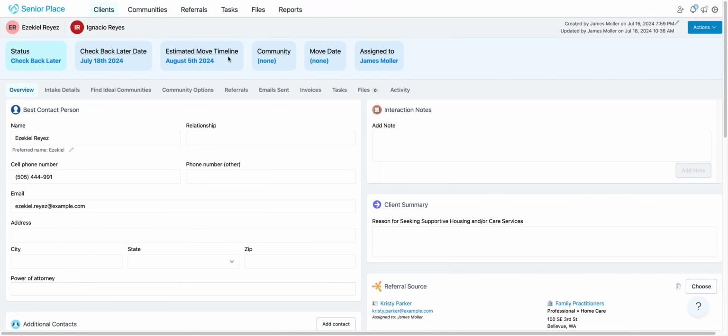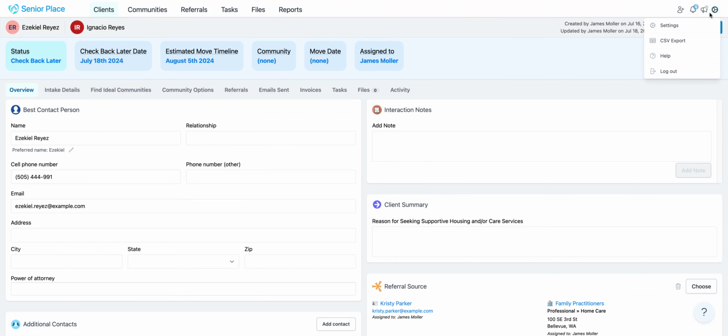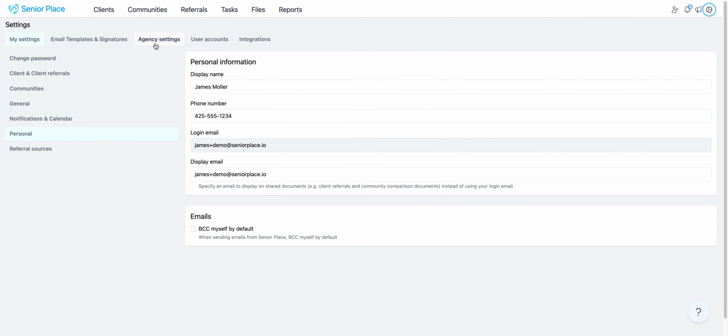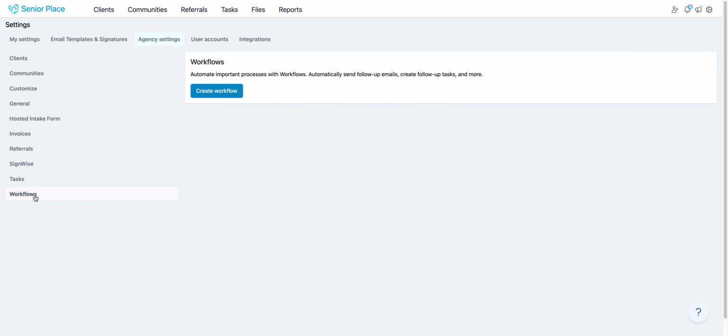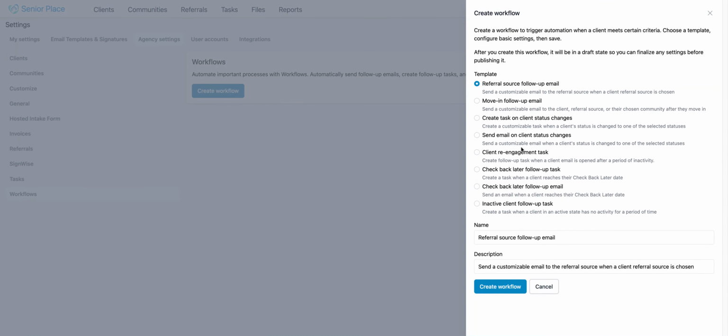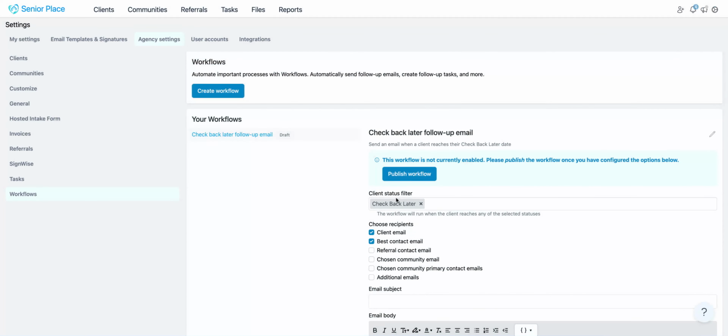When you're ready to create this workflow, navigate to the settings cog in the upper right and click Settings. Next, click Agency Settings and Workflows. You'll then want to click Create Workflow. From here, choose Check Back Later Follow-up Email and adjust the name and description to fit your needs. Once you're done with that, click Create Workflow.